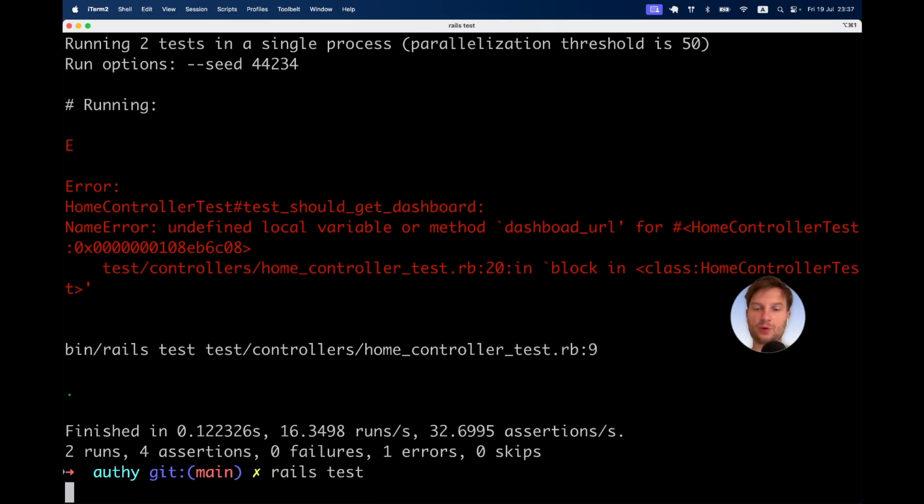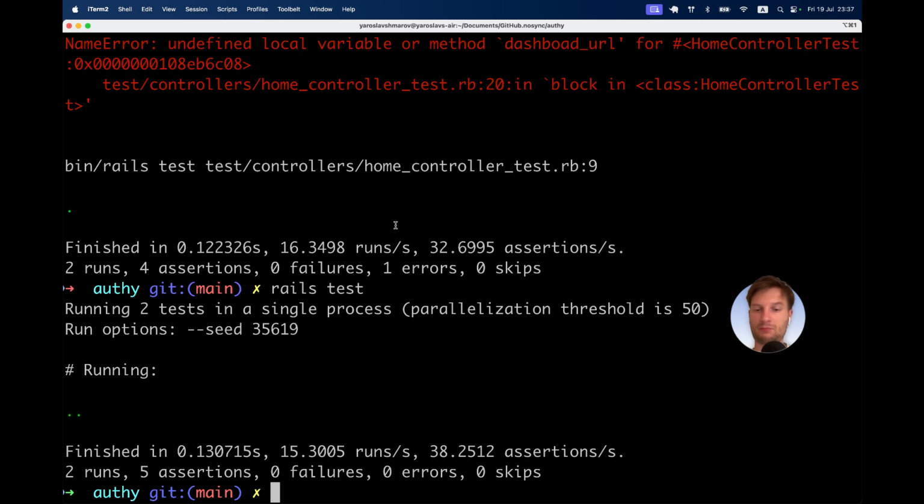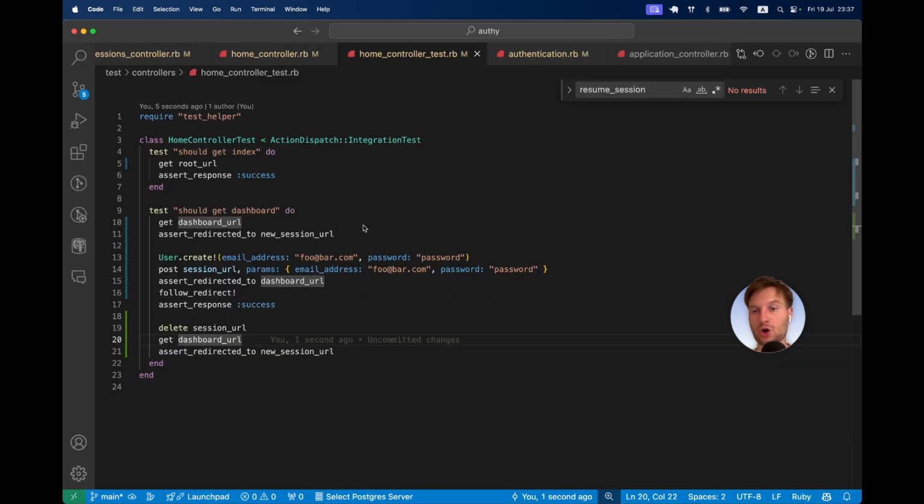Yeah, I made a small typo. But yes, this is basically it. So we have tested the unauthenticated access, we have tested the authenticated access, and signing out for this dashboard path.